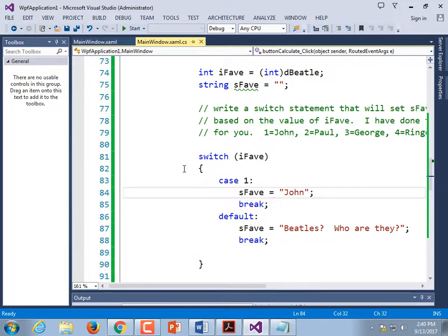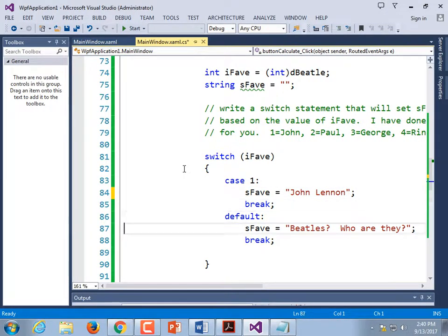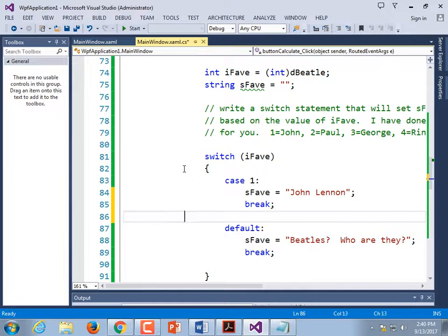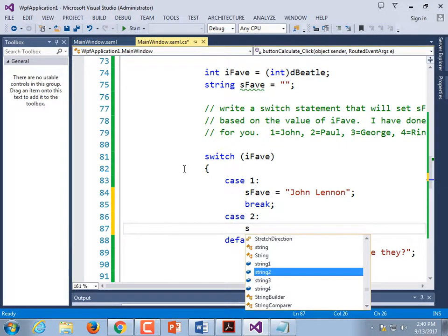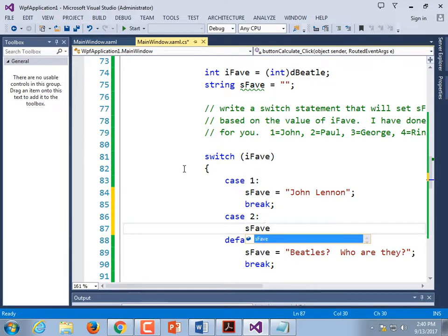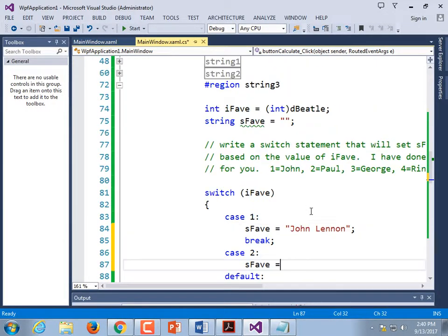All right, so if they choose 1, it's supposed to say John. Or let's be cool and put their whole name: John Lennon. And then it breaks. If they don't choose any of them, it's going to say Beatles. Who are they? How rude. Okay. So case 2, colon. This is Paul. If they choose 2, it's going to say Paul McCartney.